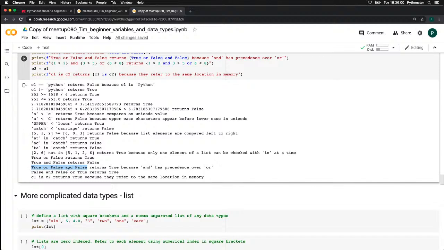So if you've got a few ands and ors, you do all the ands first, work out the results of them. So false and false, the result of that is false. And then you do the ors. So true or, and the result of this, which was false, true or false, that returns true. And that gives us our overall answer of true. But similarly, if we change the order, false and false or true, still returns true because the and still has precedence over the or.